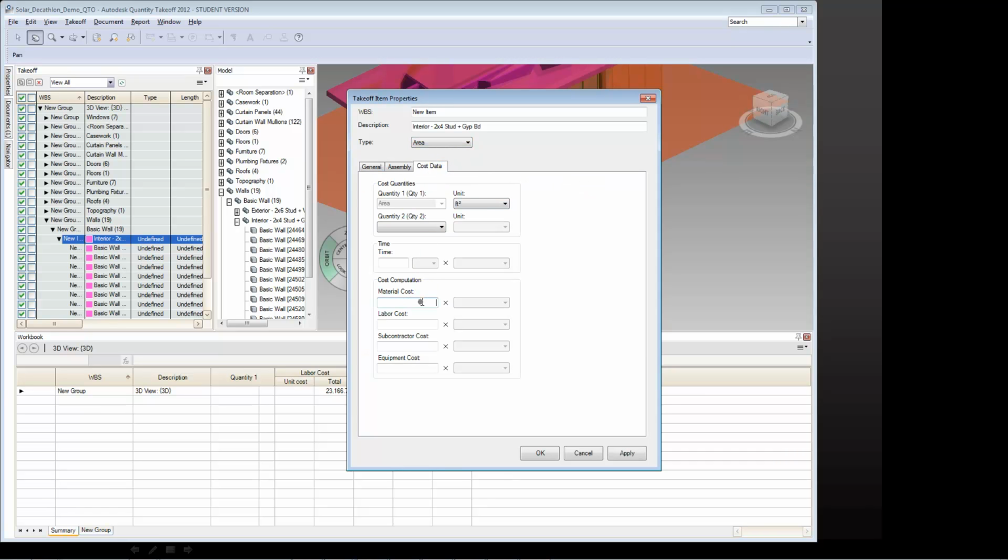We can say that the material cost for the interior walls is going to be about $10 a square foot for the materials and about $15 a square foot for the labor. Again, the tool's not going to tell you that. You still need to have your cost metrics, but the quantities will be accurate.